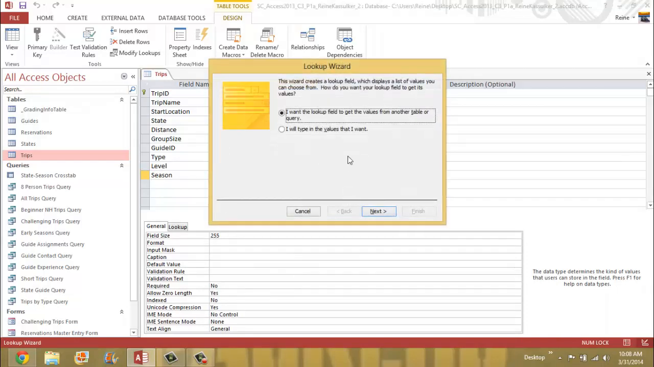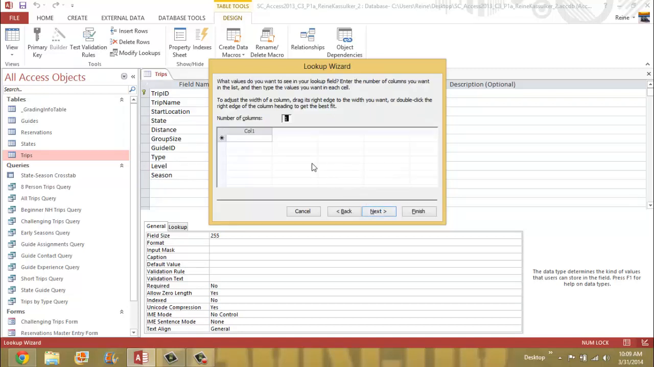Alright, and now what we are going to do with the lookup wizard dialog box open is we are going to choose to type in the values that we want. So we're going to click on the second choice. We are going to click next, and we are going to leave the number of columns as 1 because we only need 1 column, and we're going to put the insertion point down here so we can enter the first item or the first value in our list.